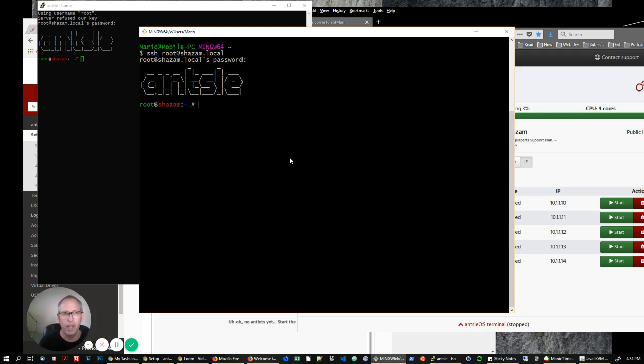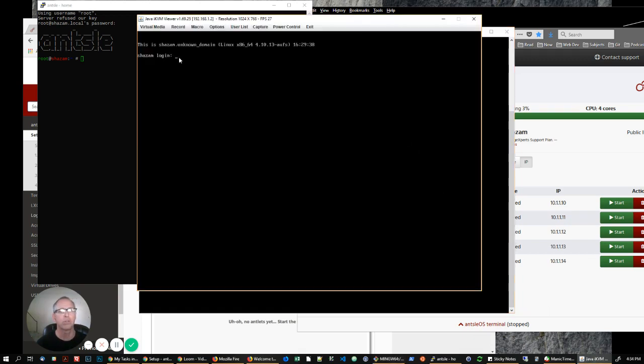Okay, one final way. If for some reason you cannot connect with myantsle.local, with the .local domain name, you can connect a keyboard and monitor, and your screen should look something like this here. It's just a simple login prompt. And here we can put in the username root and, of course, the password again. Okay. So this is all about verifying that the password is working.